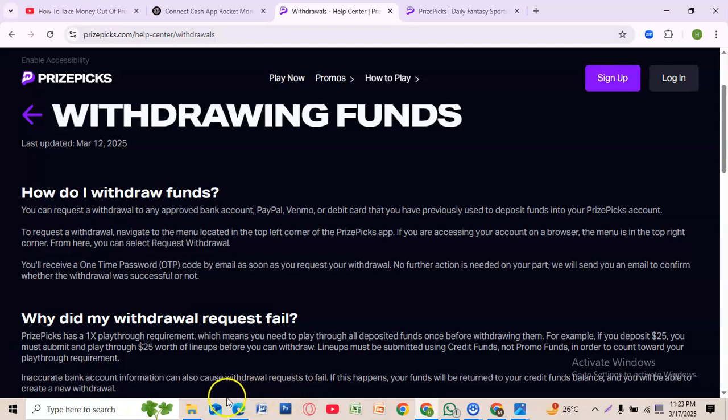If your withdrawal is unsuccessful, ensure you have previously deposited using the same payment method. Double-check that your bank details are correct. Verify your identity if required. Contact Prizepicks support for further assistance.